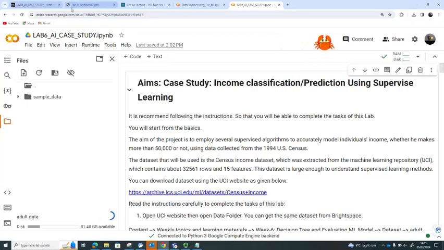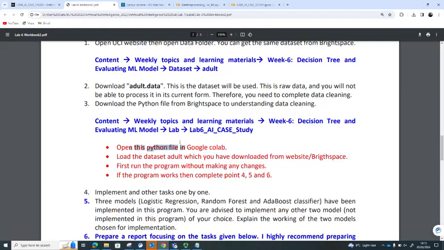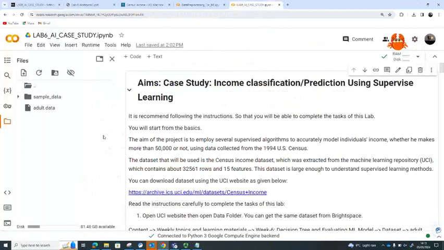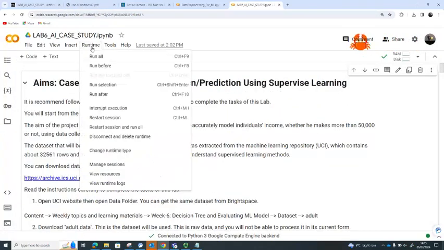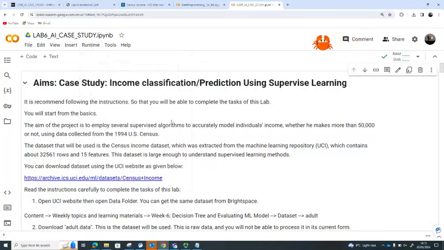Now after loading the data set, you have completed this step. The next step is to run your program without making any changes in your code. Is this point clear? After loading the data set, you simply need to go to runtime, run all, and just wait.